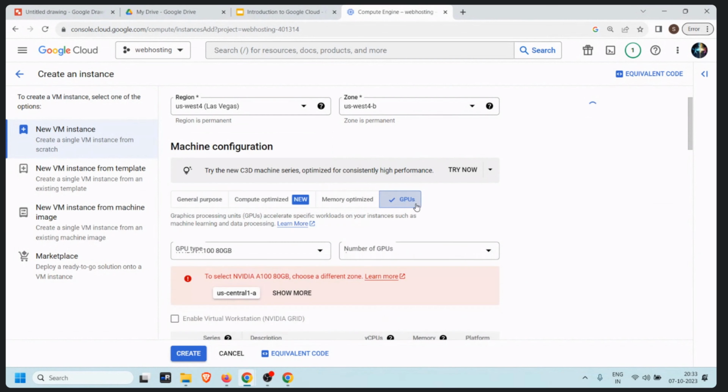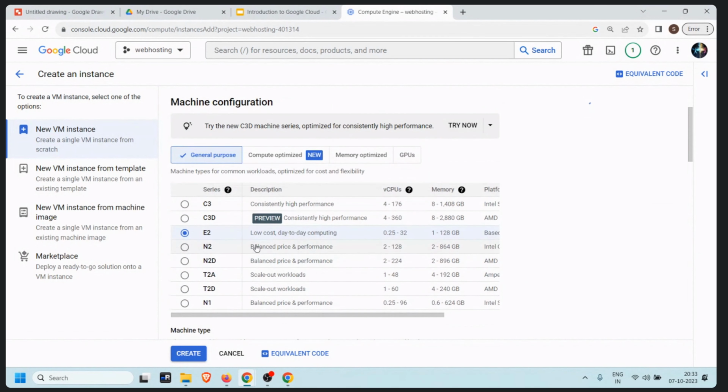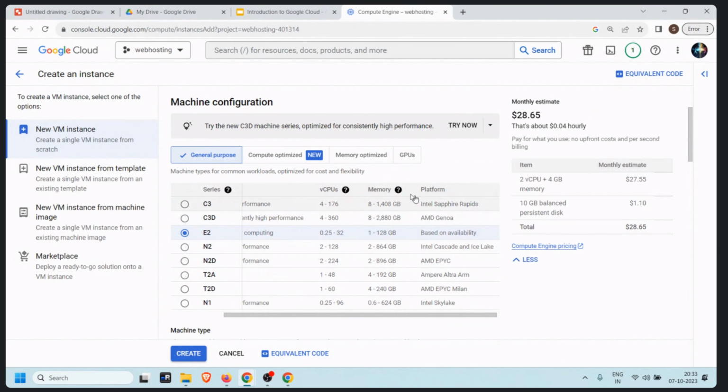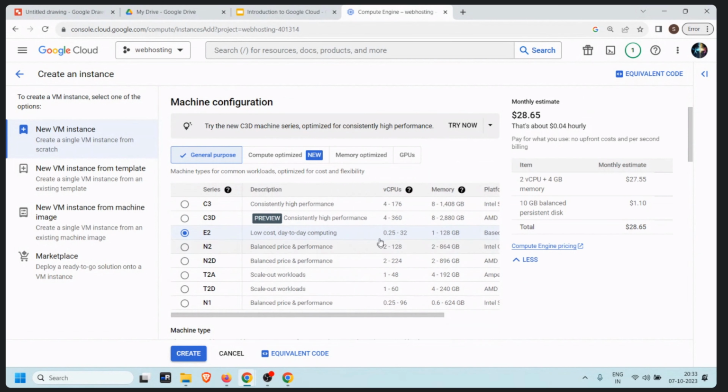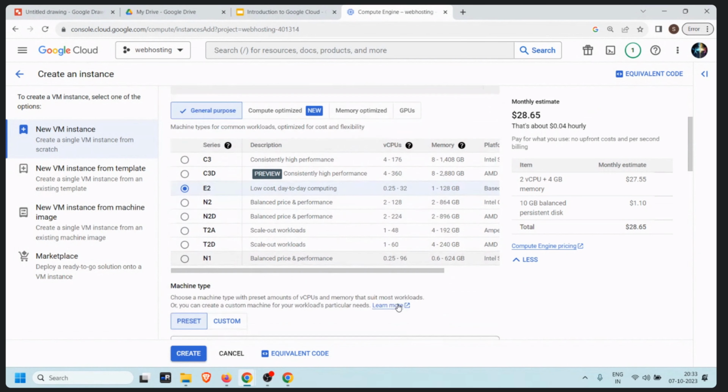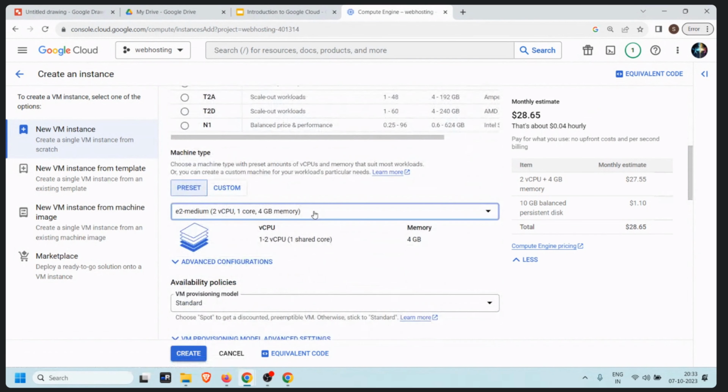If you're just running a web-based server, I think this is good enough to start with. So let's go with the default. Based on this platform, you can choose from one GB to 128, and from quarter core to 32 CPUs. So let's see.